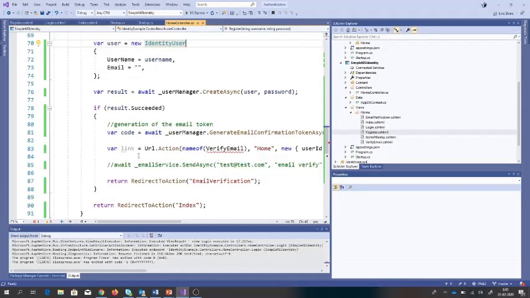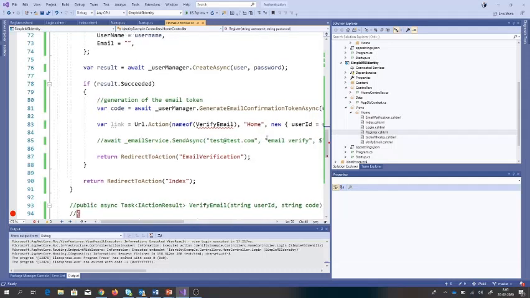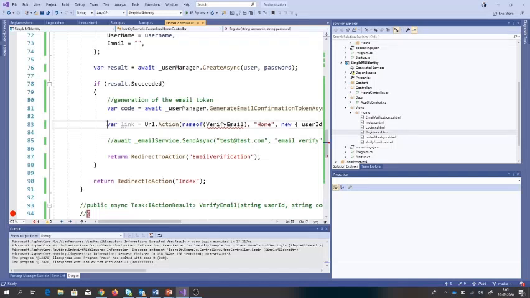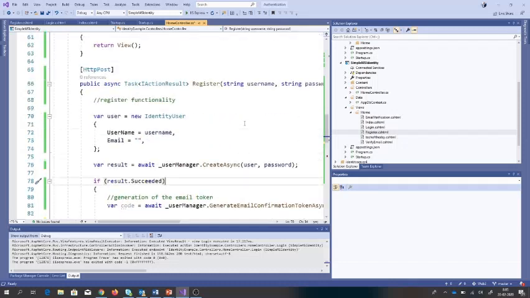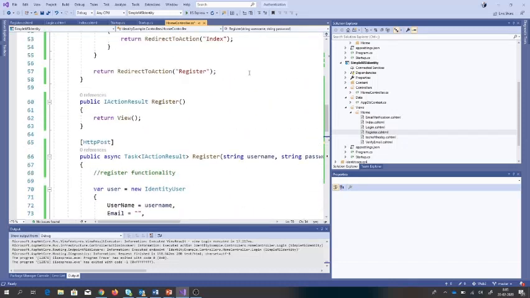I'm not going to use this verify email thing. This is an extra service, an extra thing you can add to check if you want to verify email or not. Okay, so we are ready to go now. I will explain register later. Let's see.